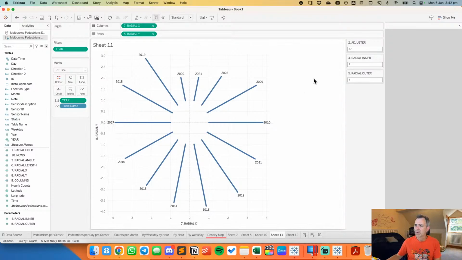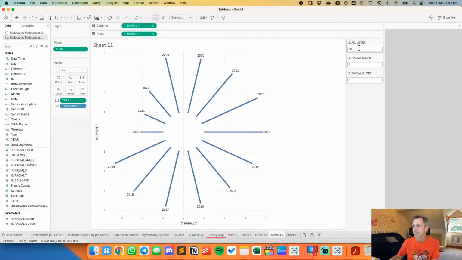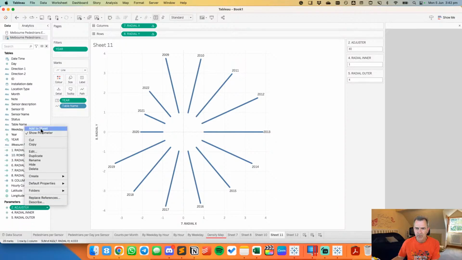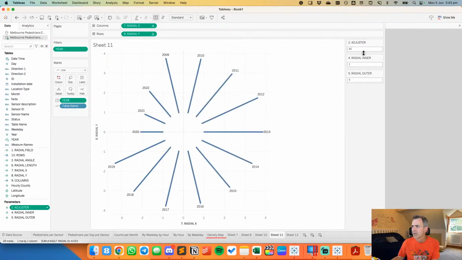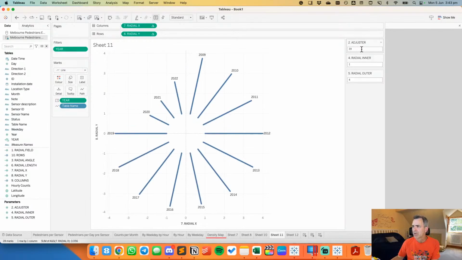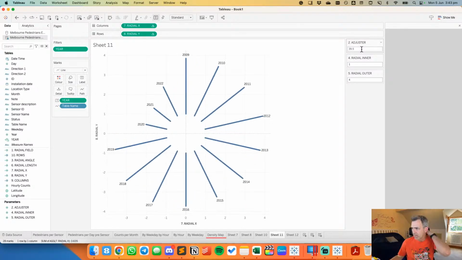I'm just doing this so I can see them as they rotate around, because I think what happens is if I put this on like 40, and I think the adjuster is, we want to make a float. Okay, so let's make this like, there we go. So now we can go circular around the view. So that looks kind of neat.